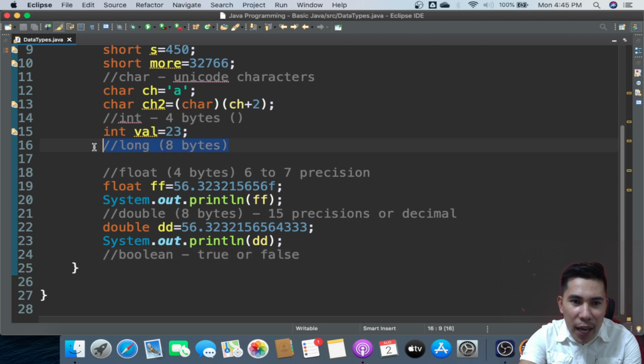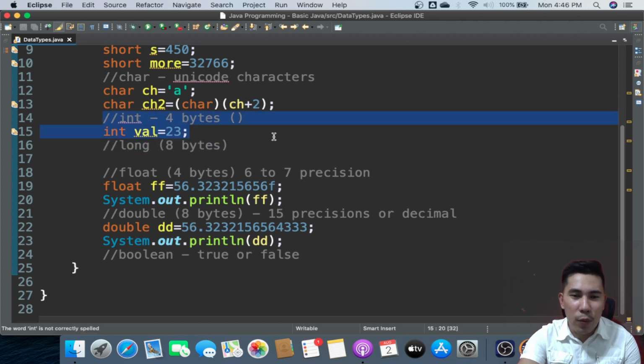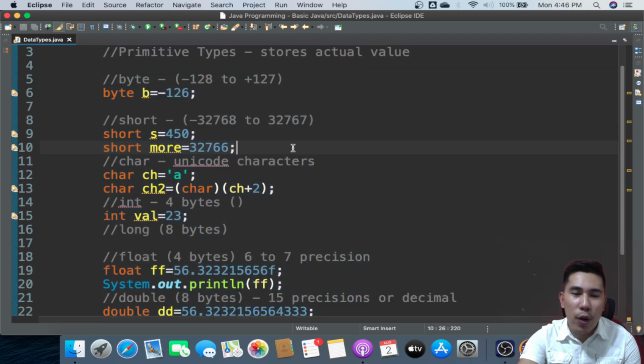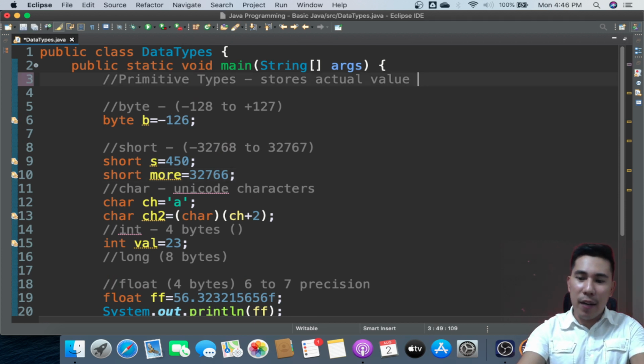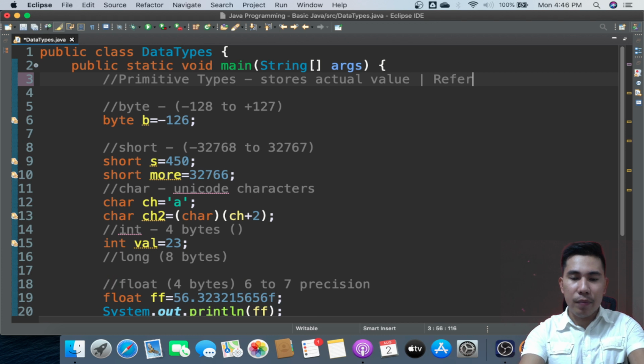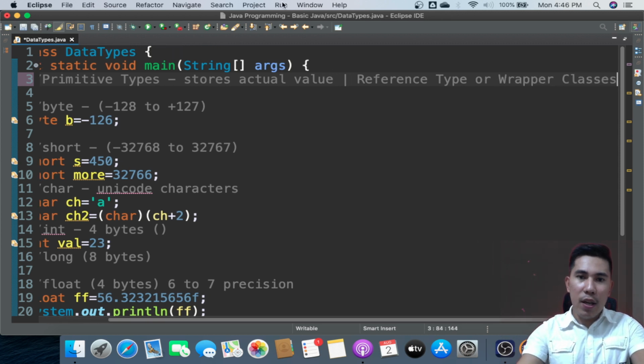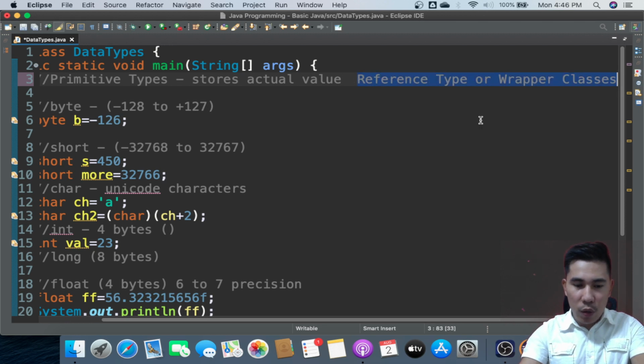So long is actually 8 bytes, the same as double, only that it doesn't have a decimal point. So this one is a lot bigger compared to int. So these are basically your primitive types. Now, each of these types actually has an equivalent reference type in Java, or wrapper classes.